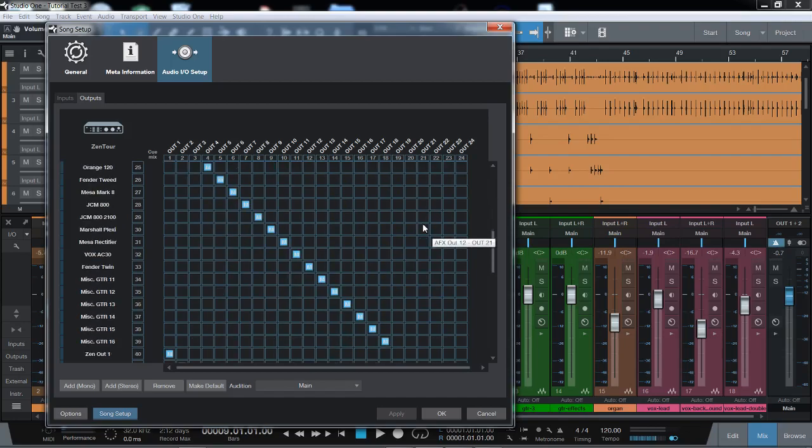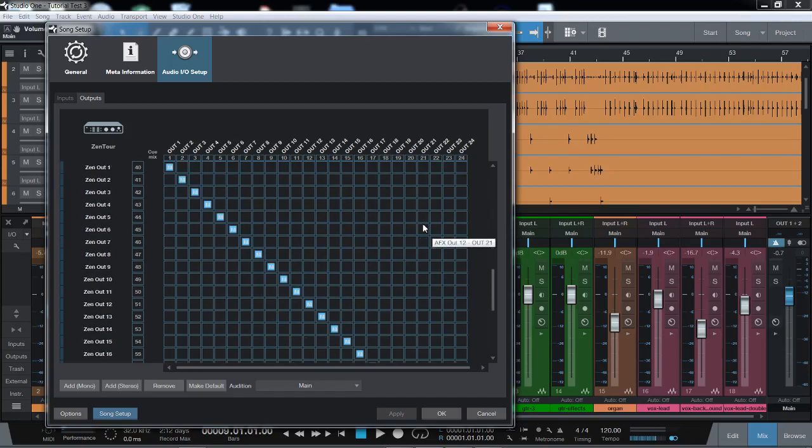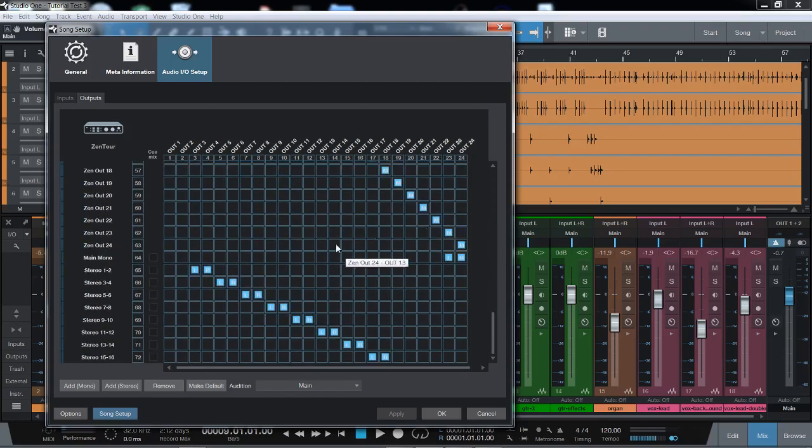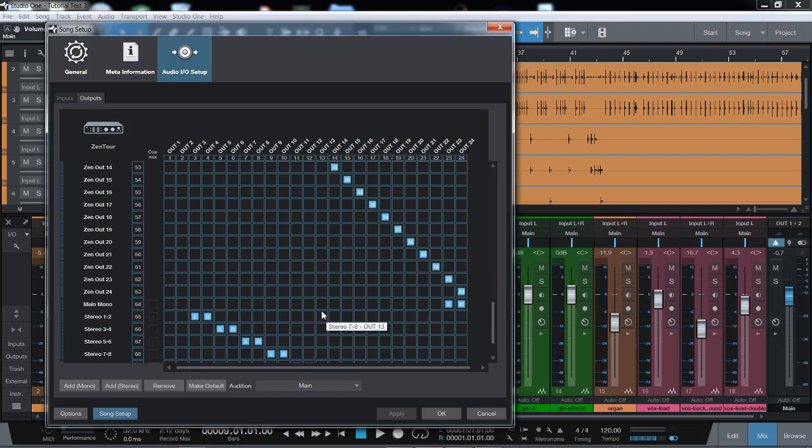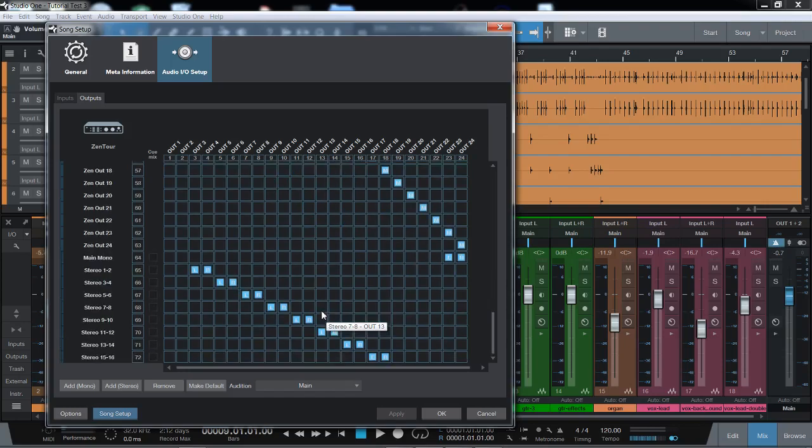The top part of it all has to do with other things that I'm doing. We'll get to that later. But if you get down to the bottom, same thing. Stereo 1 and 2, 3 and 4, down to 15 and 16. So that's kind of how you want to have it set up, or at least the way that I have it set up. You can do whatever you want, but this seems to work best for me.